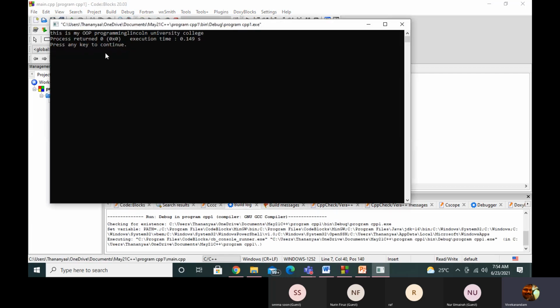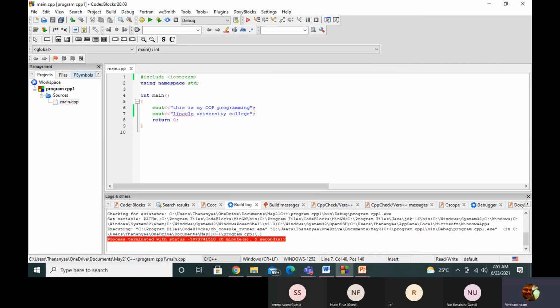So run the program here. See, program Lincoln University. So the two lines are the same line, right? If you give \n, this is called new line. If you give \t, it is called tab. Tab means 8 spaces.